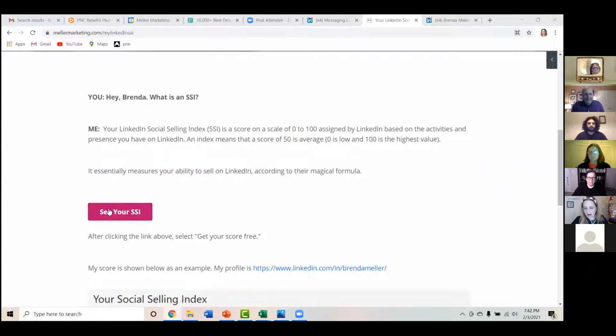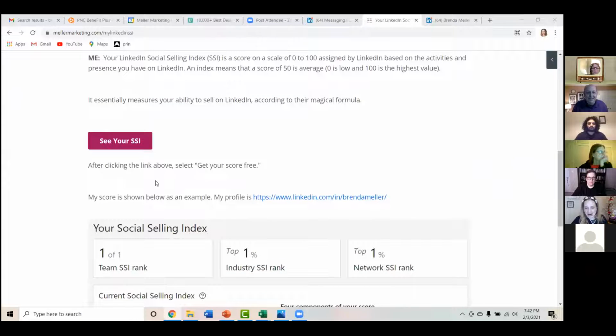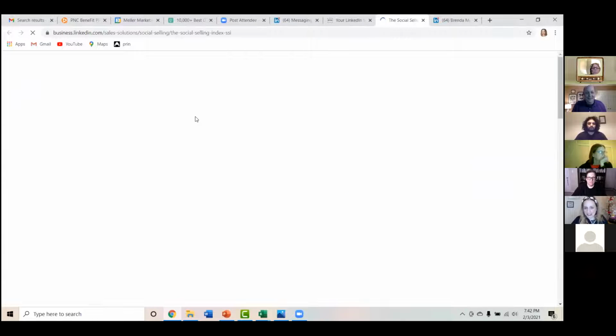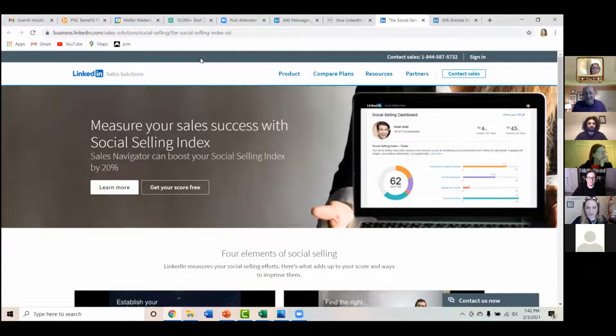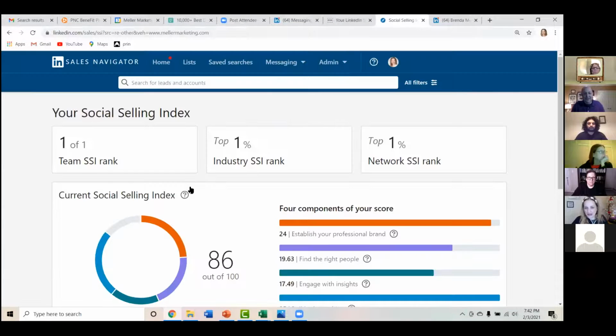If you go to this web page, you click on, and I just explain it, it measures your ability to sell in LinkedIn according to the magical formula. You can click on see your SSI. This takes you to this page where you can see the link. It's kind of hard to type that all in. And then when you're here, you click on get your score free. As long as you're logged in, it's automatically going to create the score for you. You do not have to have Sales Navigator to access this.